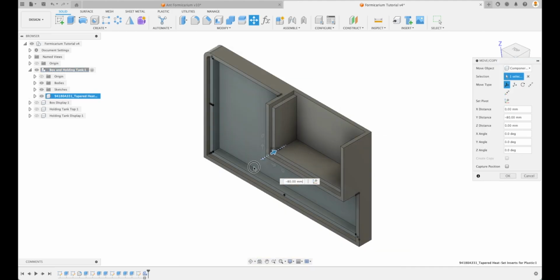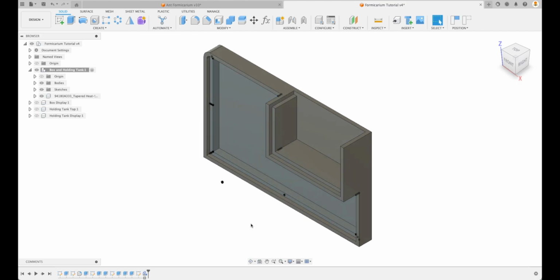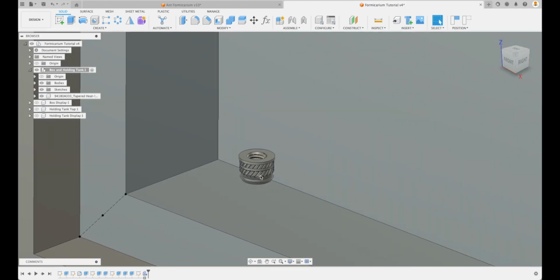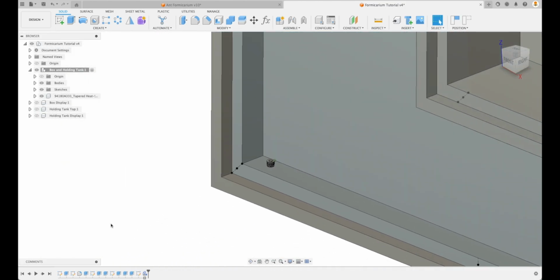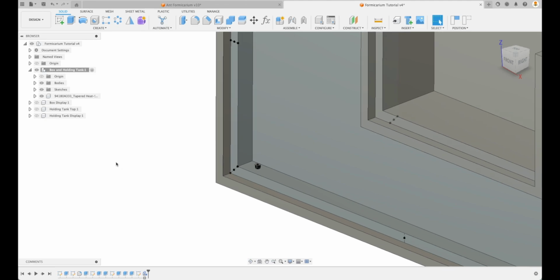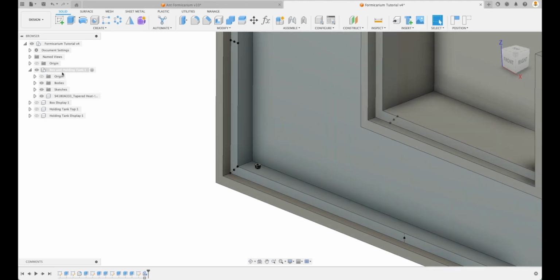You can move this off to the side and go OK. And there's this little threaded insert that we're going to use for our design over here. Now, I purposely made a mistake. I ended up inserting it into the box and holding tank. Well, I don't want to do that. I want to create a whole new folder where it's going to host all of our fasteners together.